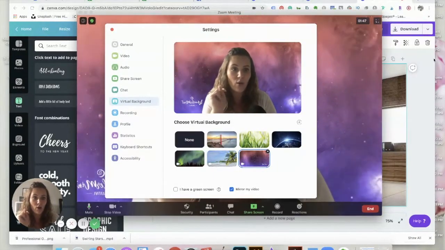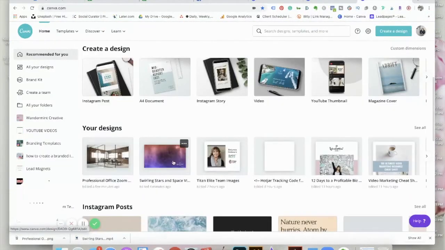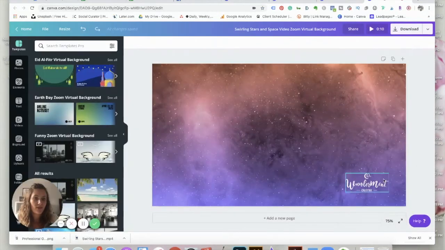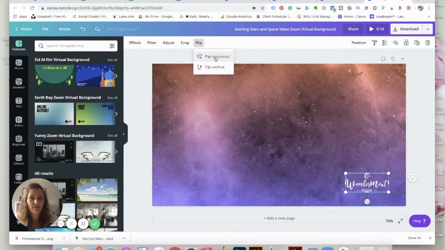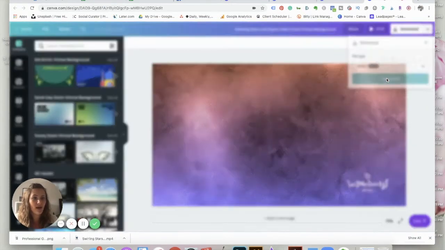So we're going to go back over into Canva here. We're going to find that original design that we did. So here we go, swirling stars in space. This is the one we created before. So we're actually going to want to flip it. So what we're going to do is click it here and go up to the top here where it says flip, and we're going to flip horizontally, okay? Perfect. So now I can download this guy again. Video is fine, hit download.